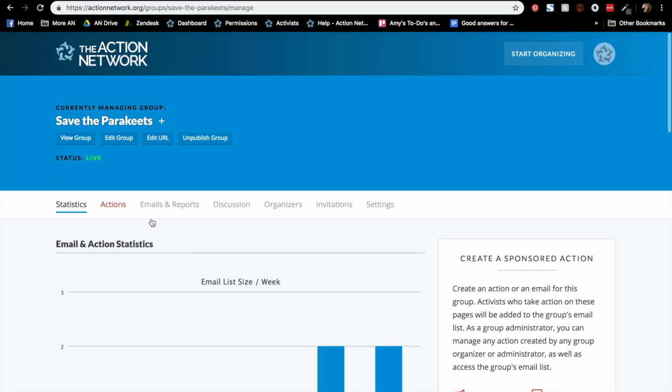On this tab, you can see a list of your organizers and administrators, and on the Invitations tab, you can invite more administrators to your group and set permissions for them.